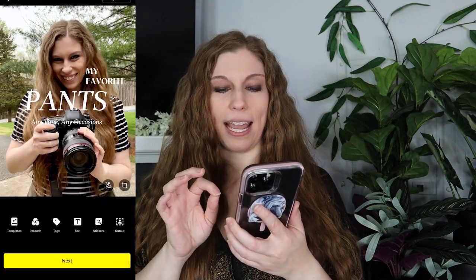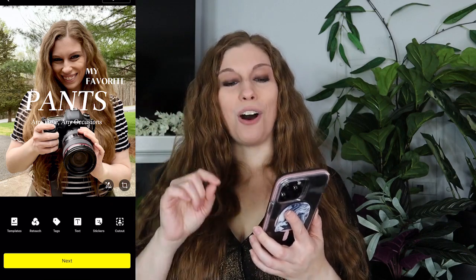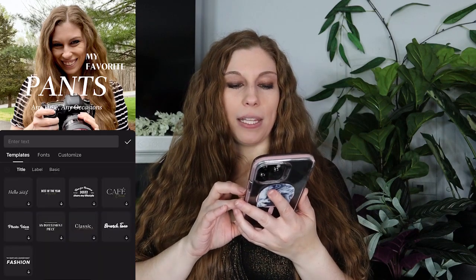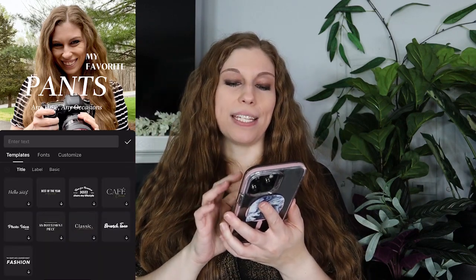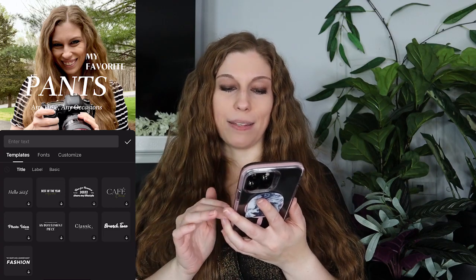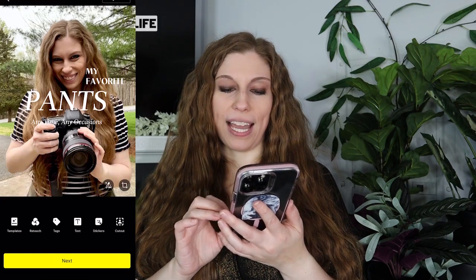So we're going to go ahead and say that that's okay. It's going to pop up with a little window and you'll be able to move that around on your screen as well. We also have the ability to do text. So if you didn't want the templates, you could put your text in here. Again, you've got templates, fonts, and customize. They've got some suggested things for you that you can be using as well.